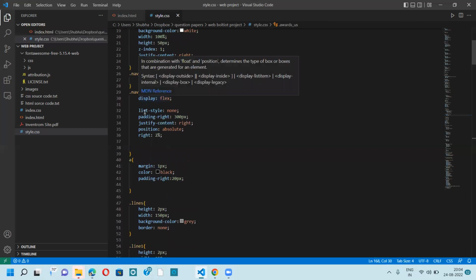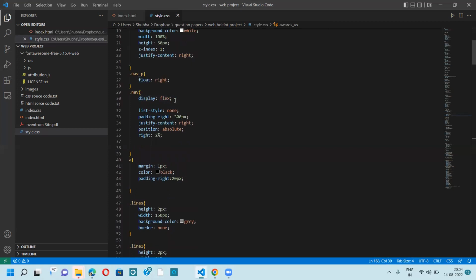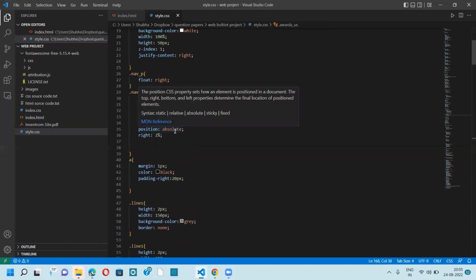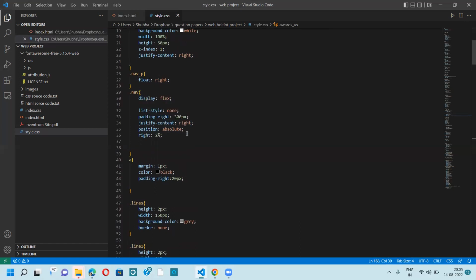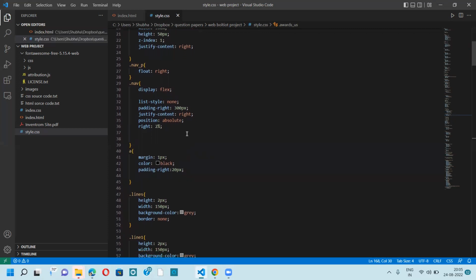After I have given the nav with the display flex, list style none, and the padding right is 300 px. Padding means the inner margin of the element. Justify content right, all the elements will be on the right side. Position is absolute and the right is 2%. It will move the items from the right to left 2% of the size of the website.